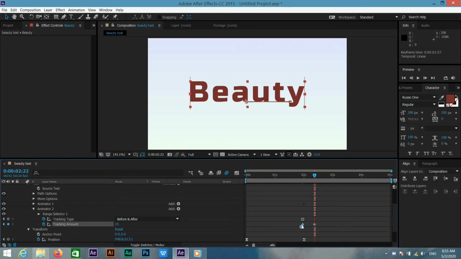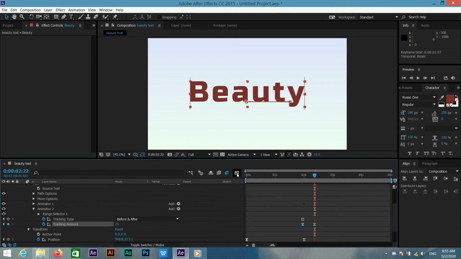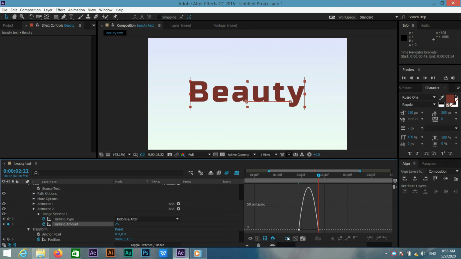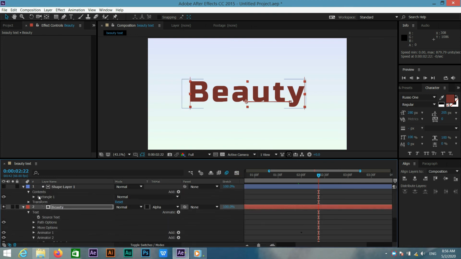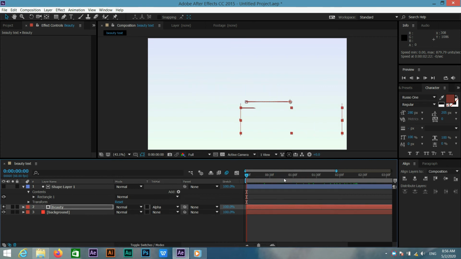Select these keyframes and keyframe assistant and easy ease. Now go to graph and change the graph values like this. Now go back and close it, check it.